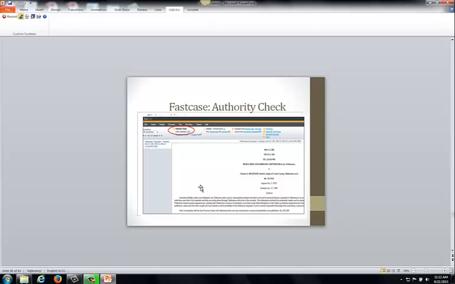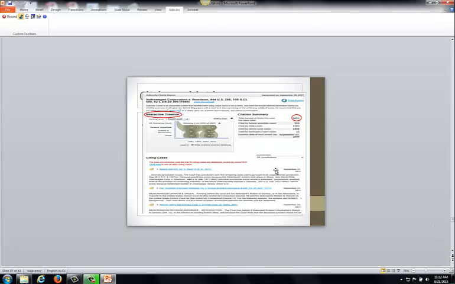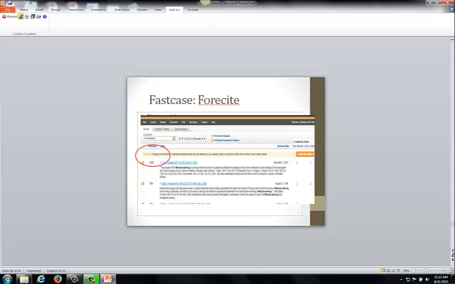Fastcase has its own citator as well called Authority Check. There's also an interactive timeline on Fastcase, as well as a citation summary listing cases. You can also filter by jurisdiction. Fastcase also has a feature called Foresight. And the way Foresight works is it identifies additional cases that may be relevant but may not contain all of your search terms. So this will be cases that the algorithm in Fastcase has identified as being helpful.